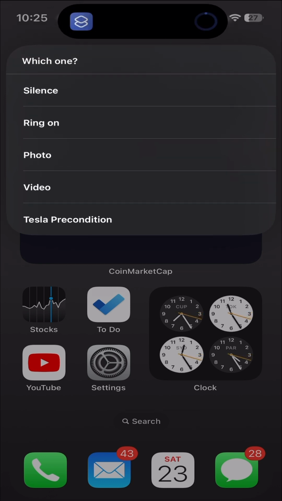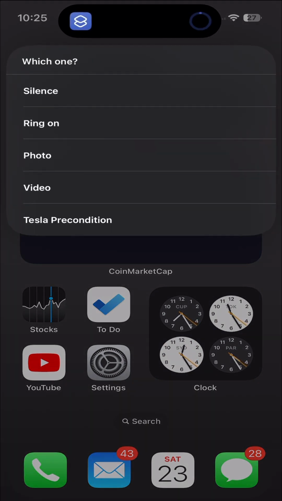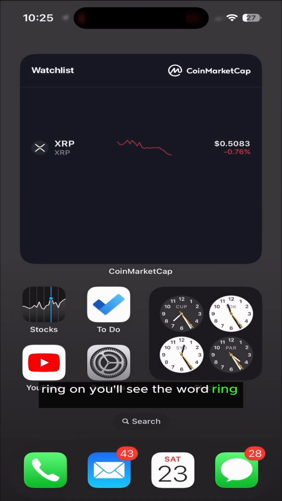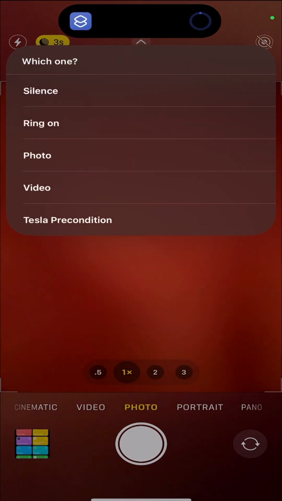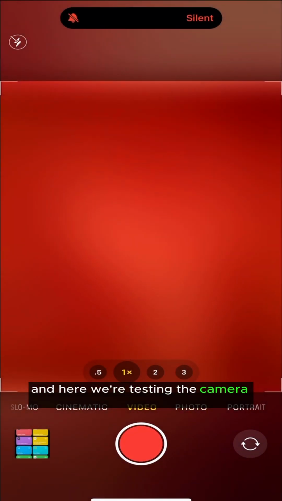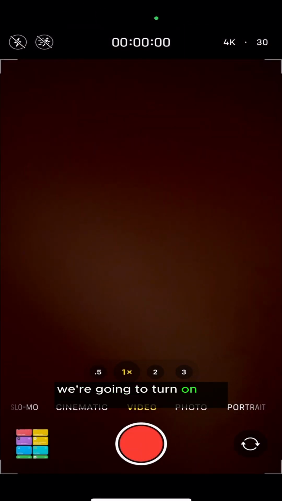We'll start by tapping on ring on. You'll see the word ring pops up in the dynamic island. And we'll hit silent on. It'll show you that ringing is off. And here we're testing the camera. Works great. Then we're going to test the video portion. Works awesome. And then here we're going to turn on the preconditioning for the car.